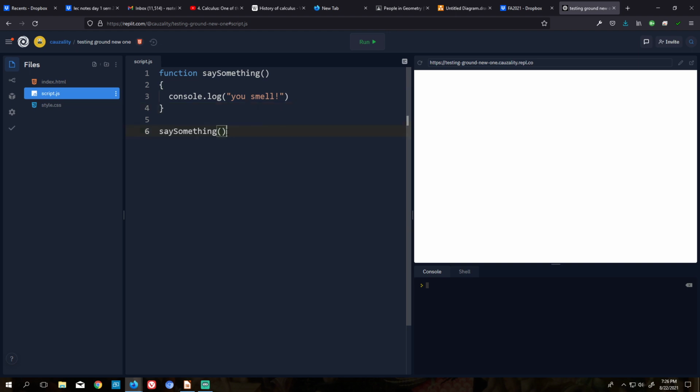So to execute that function, I've got to type it. And functions have parentheses after them. So I can say run. So now, because of that, I actually run it. It knows what I mean. It knows to do this, and it says you smell.